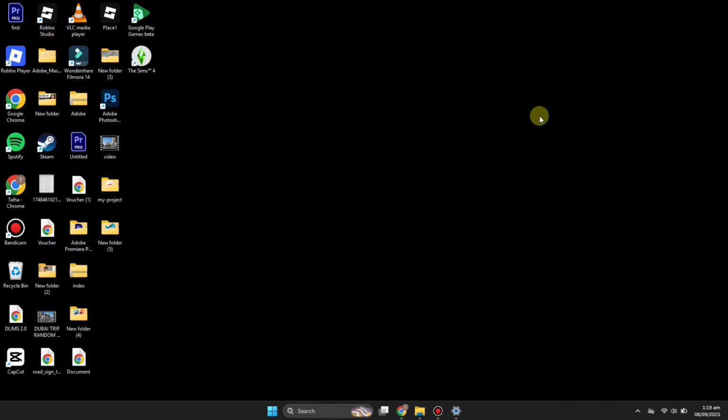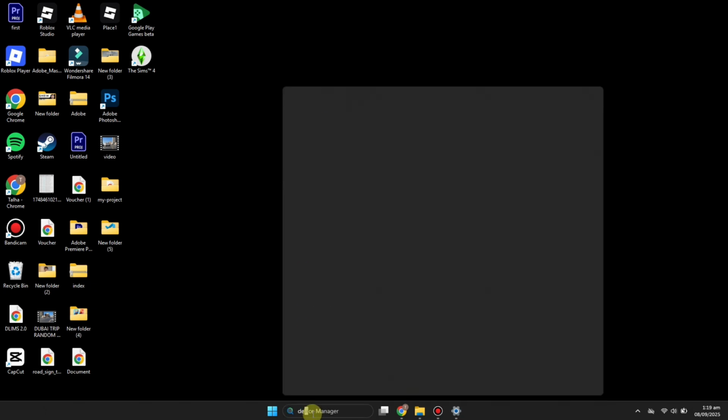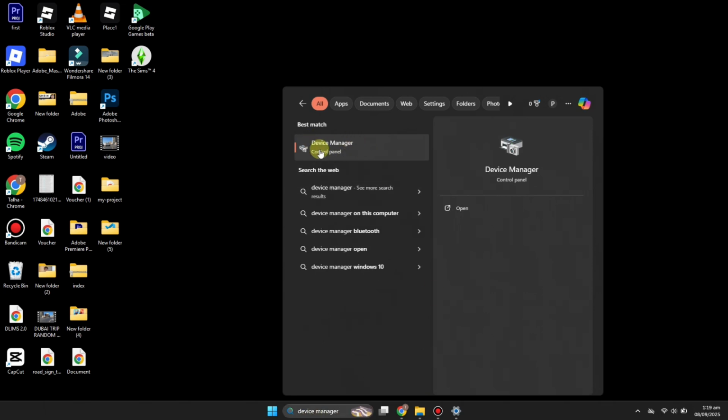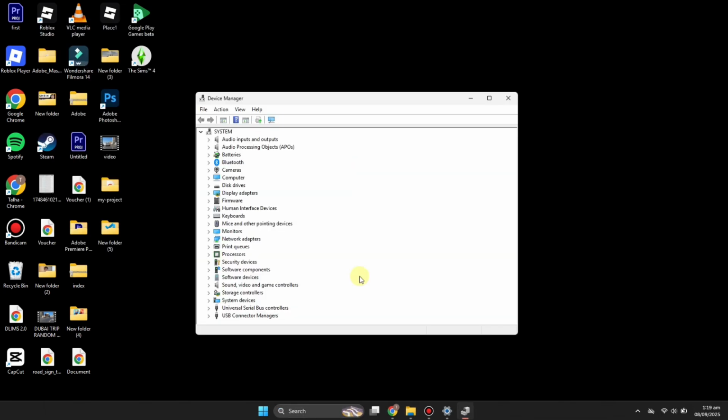But let's say your system is already updated. In that case, we have to simply go to the device manager. So for that, search for device manager. You will see this option, click onto it. Then all the devices and features included in Windows will appear there.